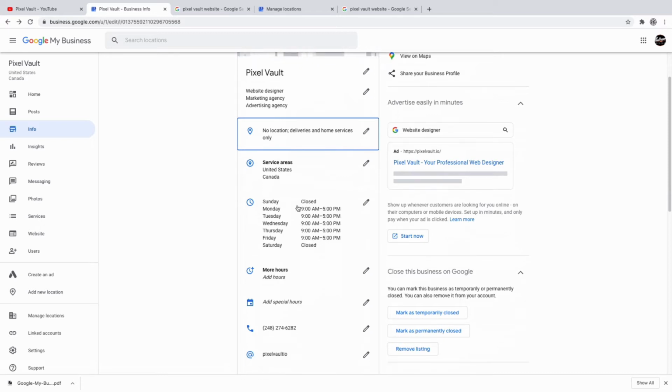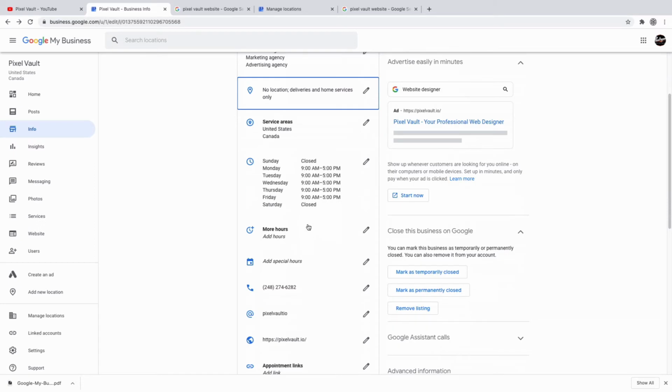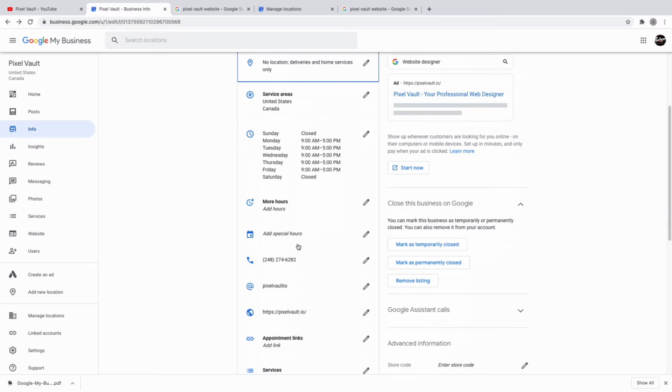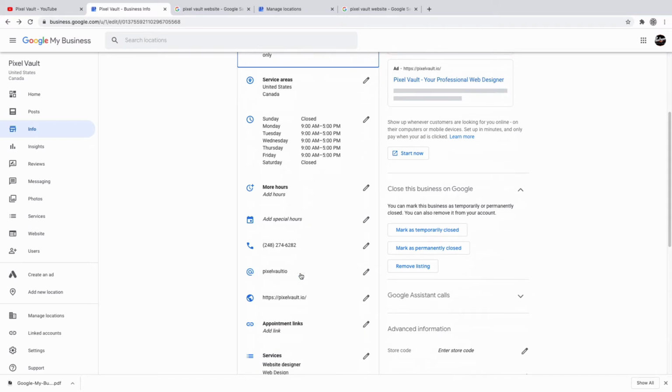Then you've got your hours. Make sure that you fill in your hours. You can add in specific special hours, that sort of thing, but it's not that important. Make sure that you have proper phone number, a short link, and then your website.